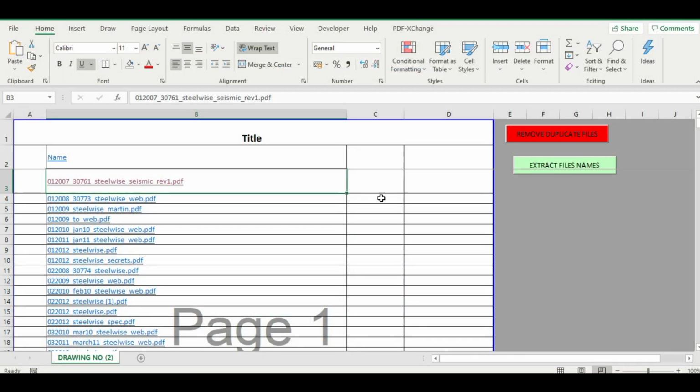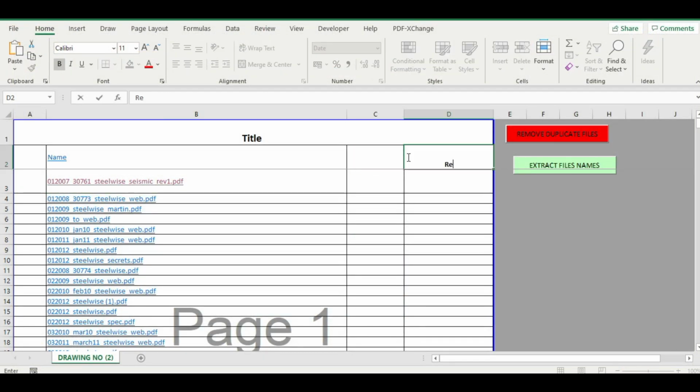Okay, so your markups and everything will be here, and if you want you can create your remark here where you can write this comment, so it will be useful for structural engineers.